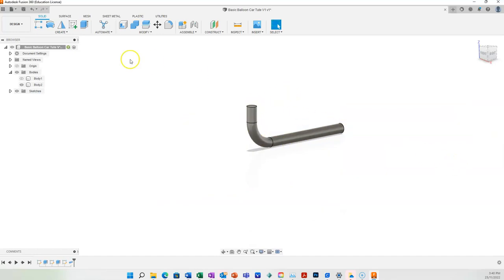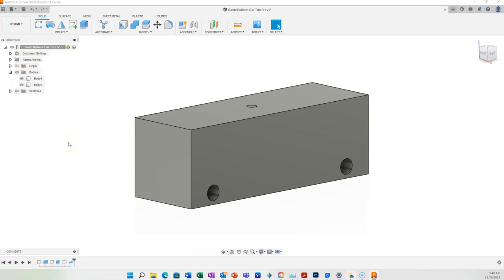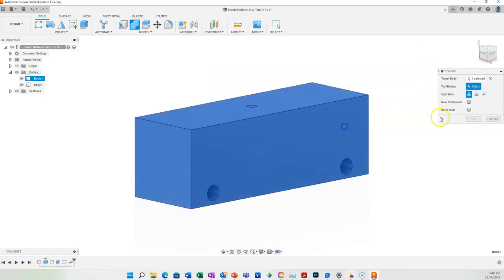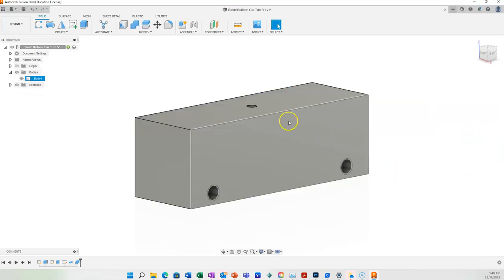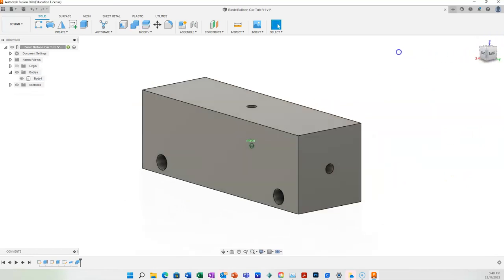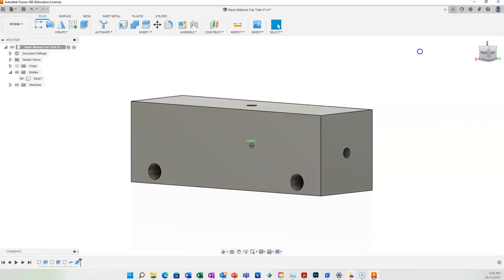Now I've got my pipe going through, and I've got my car body going like that. I'm now going to subtract the pipe away from the car body using the combine tool. I'm going to click on the target body first, which is the car, and then I'm going to click on the pipe second, which is that one there, and I'm going to choose the cut operation, and I'm going to click OK. So that has now created a pipeway that goes all the way through.